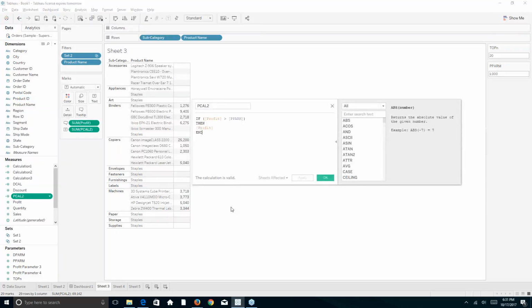Edit the calculation. So here what are we saying? Whenever the profit is greater than that particular parameter value alone, display the profit, or else don't do anything, or display null. We haven't given an else condition here. Since we didn't mention any else part, the loop goes in, and whenever the profit is greater than this parameter, the profit values are displayed. When there are values lesser than that, it makes them null.